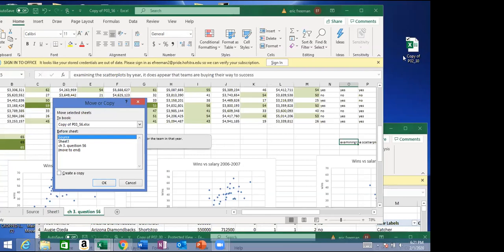So you see where it says workbook? Hold on. You see where it says workbook there? Right there. You want to put this in P230? Is that it? Yeah. Okay. And then move to end. Click OK. But you can only move them one at a time.